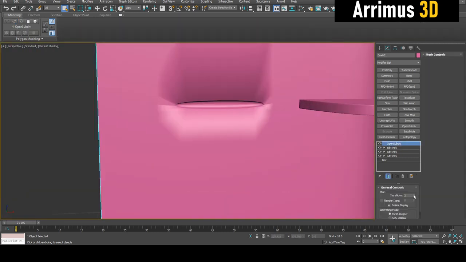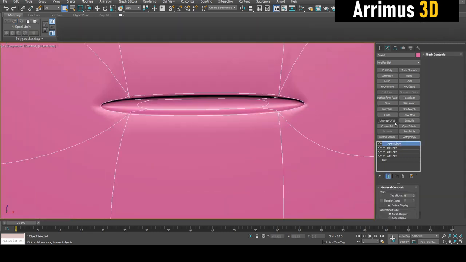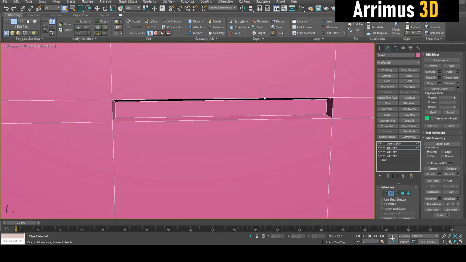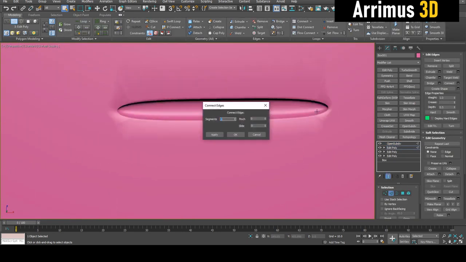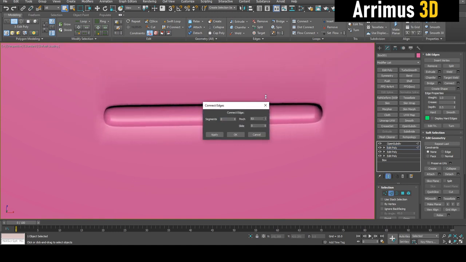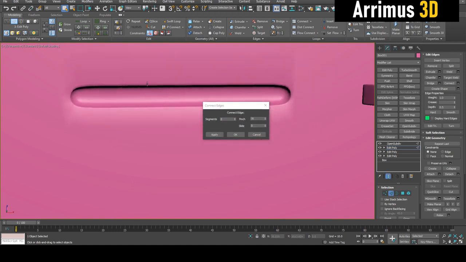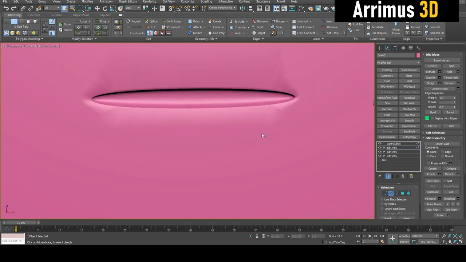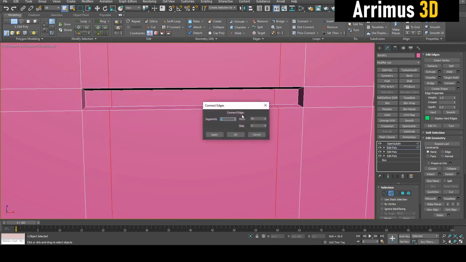Let me increase the division here. You see we get this kind of oval happening here. So in this case, we actually do need 2 loops running through here, and a little bit of a pinch. And now we get this shape that I want right here. So this is without and this is with. So we definitely need 2 loops running through here like so.